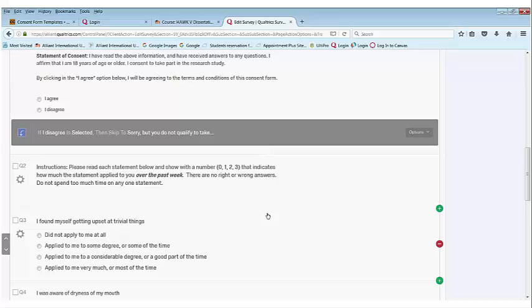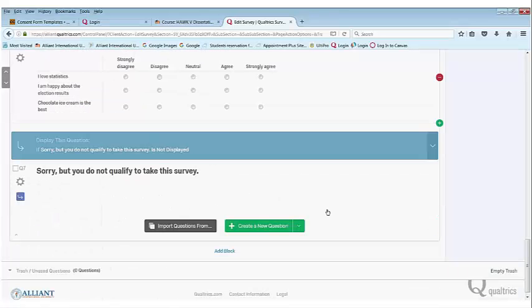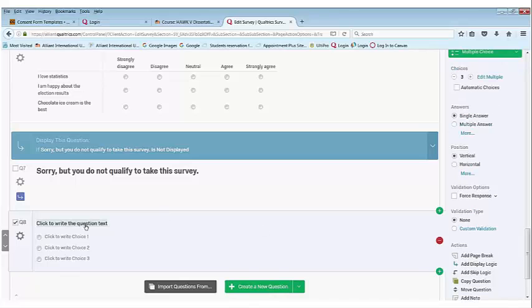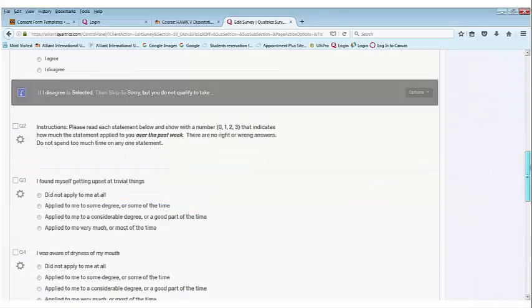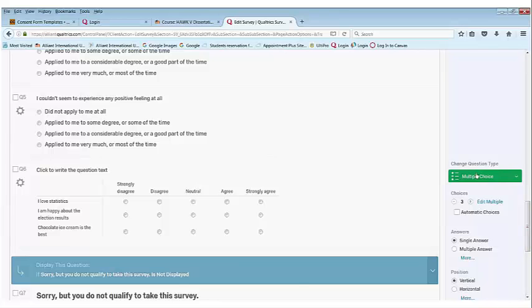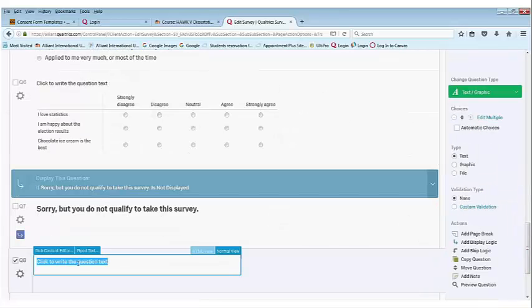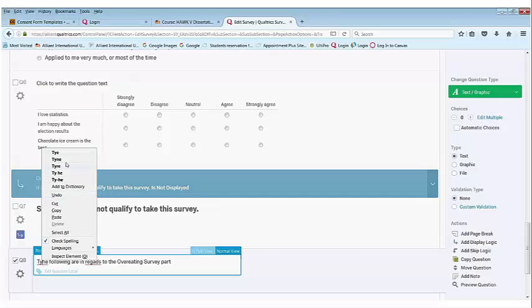What we normally do is, let's say you're doing an overeating scale or something like that. You would make a new question, and then you would turn it into a text box, and just say the following questions are in regards to the overeating survey part. And you correct your typos.